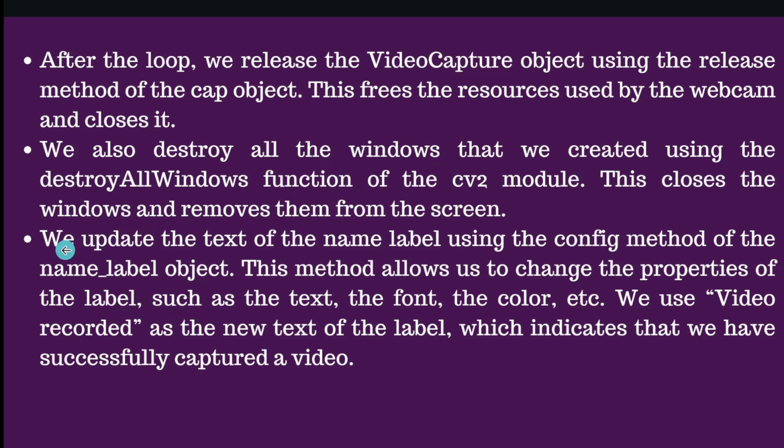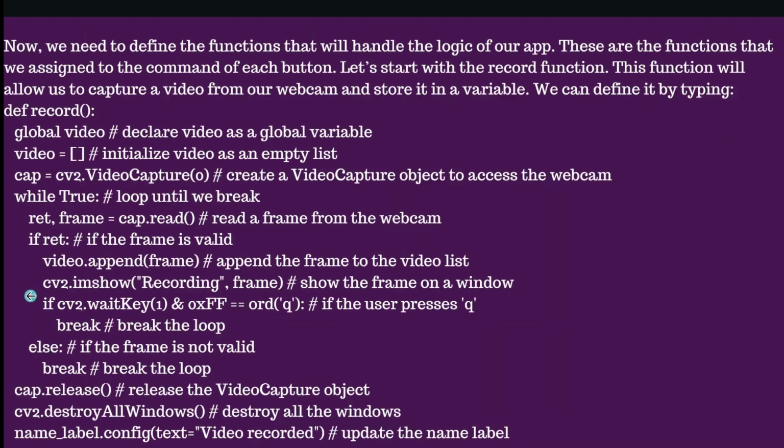Everything is explained here. We update the text of the name label using the config method of name underscore label. We have used this before, remember, on the second page. This method allows us to change the properties of the label, such as the text, font, color, etc. We use video recorded as the text of the label, which indicates that we have successfully captured the video. That's it. We made a replica or clone of TikTok, and it took very little time.